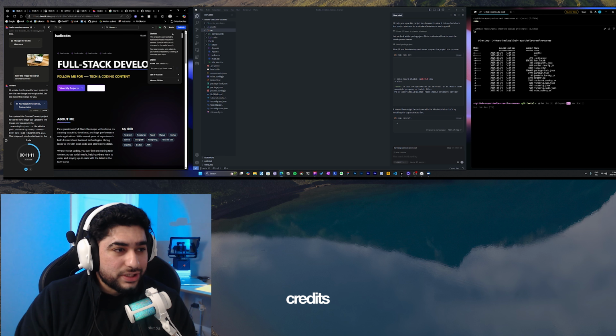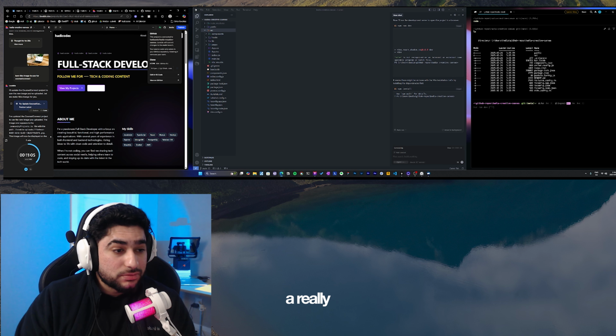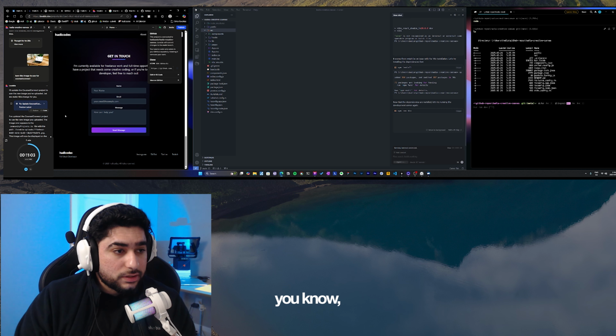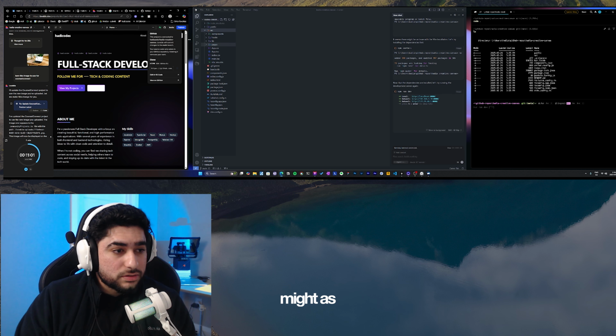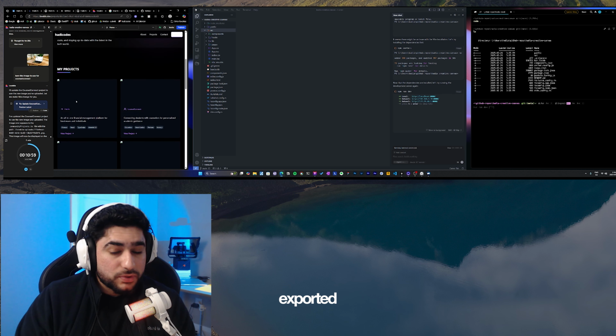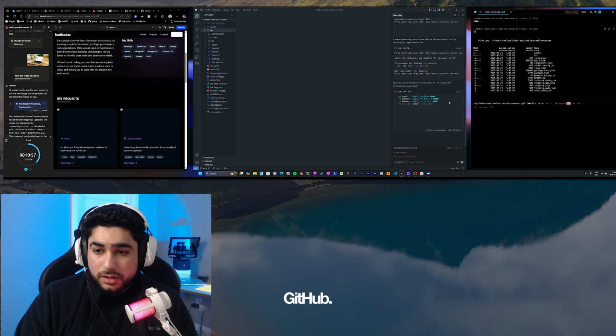I ran out of free credits in Lovable. Lovable has a really good UI. Like it makes a really good, nice UI. But I'm already paying for Cursor, so might as well just use that. So I've exported it, put it on my GitHub.